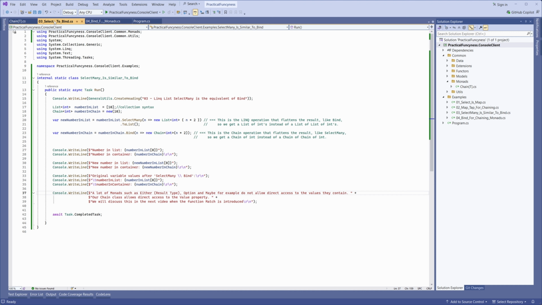Let's see some demos. The first demo is to show that the generic list, which you are likely familiar with, implements an equivalent method to bind called SelectMany. We first create a list of T with a single value 10. Next we create a Chain of int assigning it the value 10. We use the SelectMany method on the list of int. This operation flattens the result, creating a new list with the value from the original list multiplied by 2.